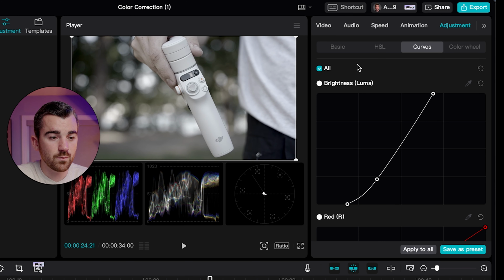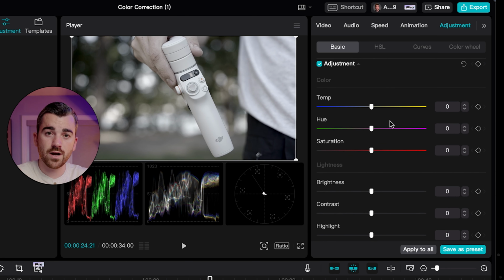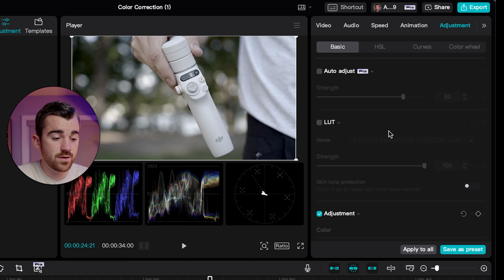From here, we can come back to basic, and now we need to add our color back in. It's basically a mixture of contrast and color that's lost in log video. And so we add back in contrast, which we just did. And now we have to add back some saturation. Increase that saturation to the point where it looks natural to your eye. And boom, before, after. And now we're pretty much done.